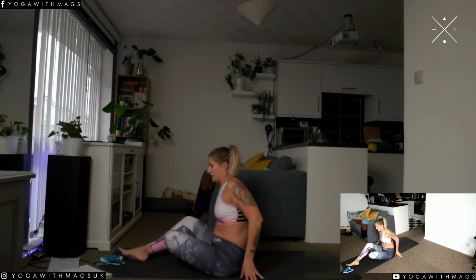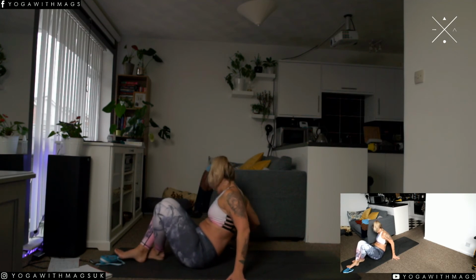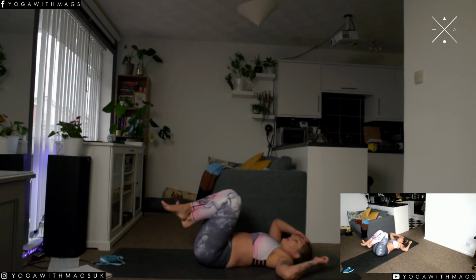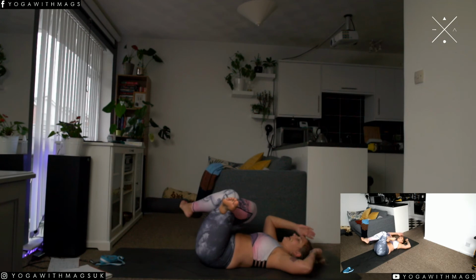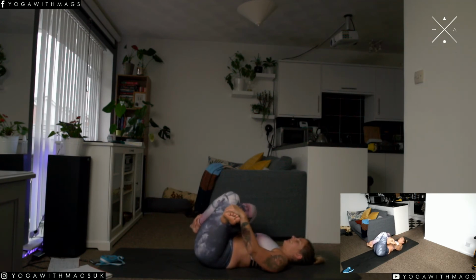Then slowly transition onto your back. Cross your right knee over the left. Grab hold of your feet. Supta Gomukhasana. Relax the shoulders. Feel the contact of your spine with the mat. Draw the legs closer in.